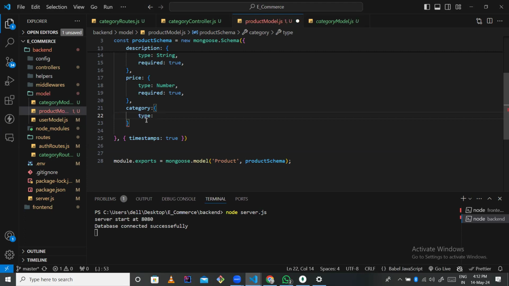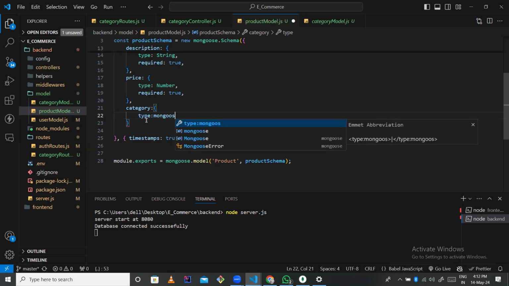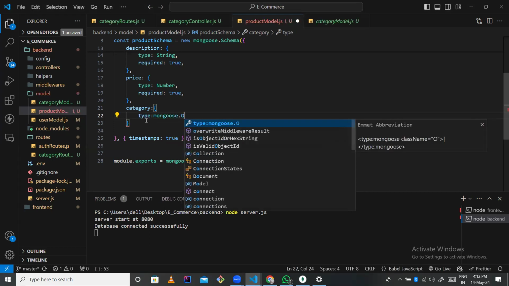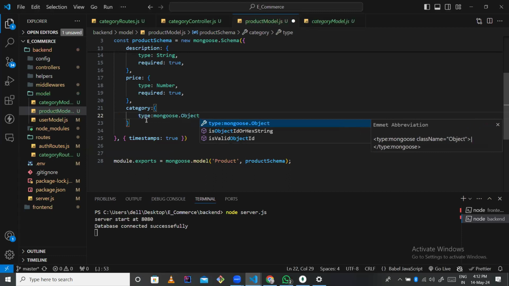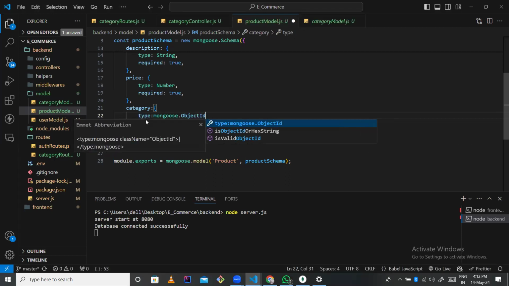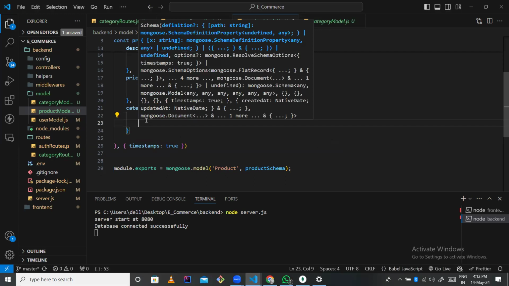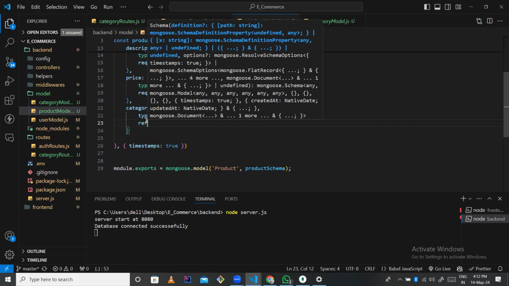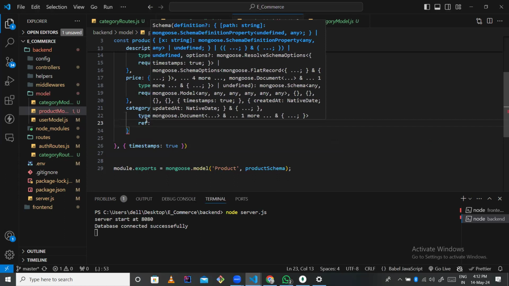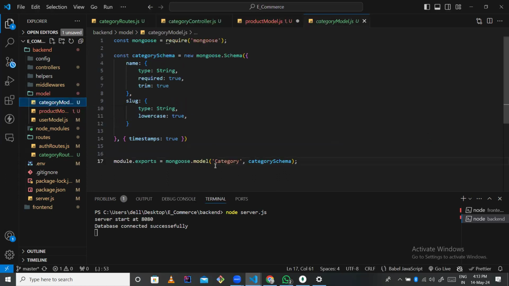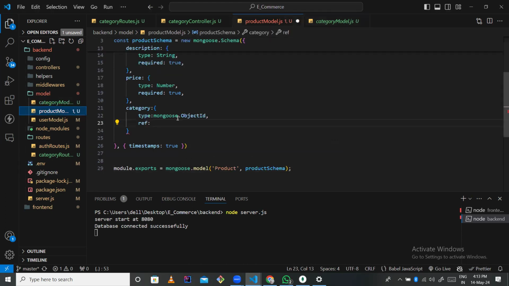So mongoose.Schema.Types.ObjectId. Okay. And we will take the reference of category now. In the category model, you will see the name of the category as well, like this is Category. So you can pass the same name over here, like Category. After that, the relationship is established over here. Okay.